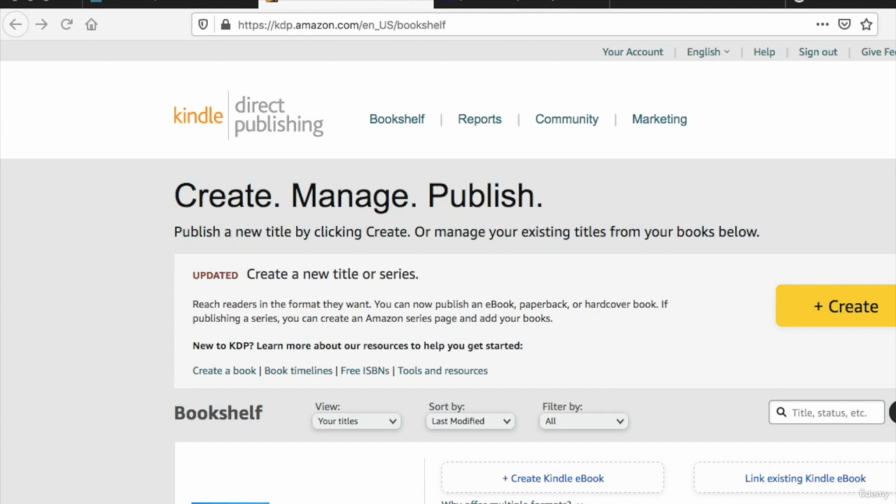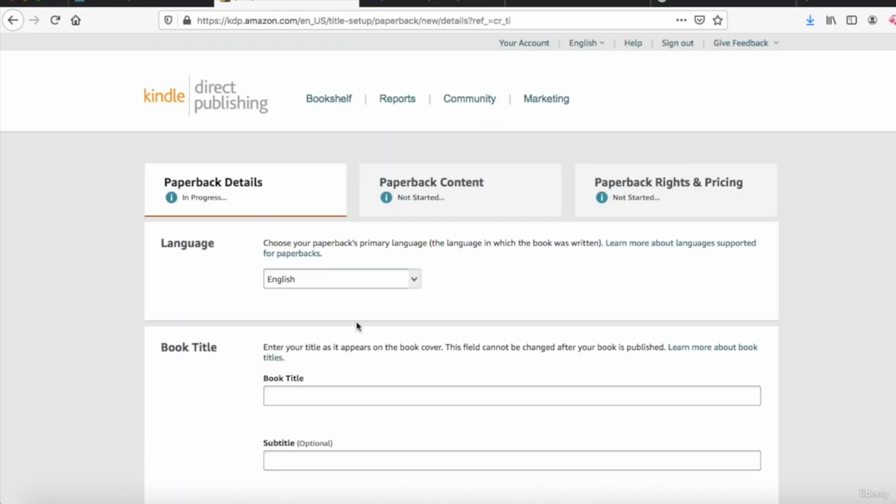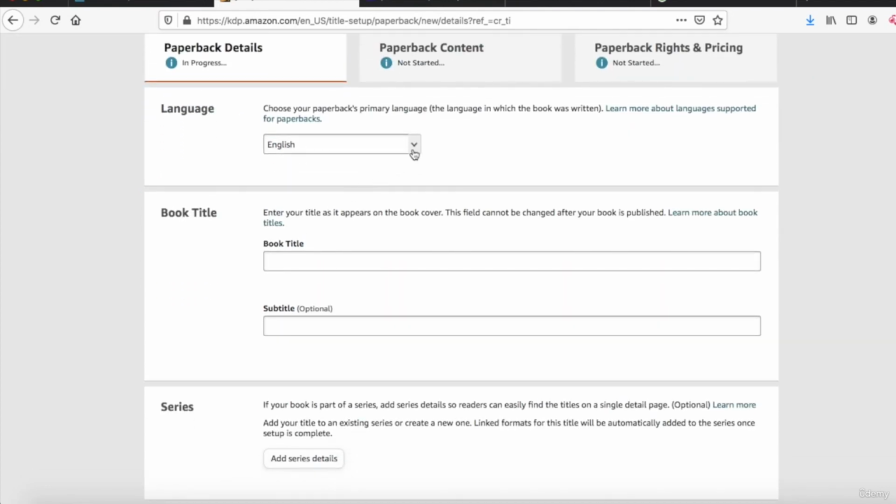In this session, we are going to publish our book. So you're going to create paperback. Of course, you can also do a Kindle book, but here we are going to publish a paperback. The language is in English, and the book title has to be exactly the same as on your cover.